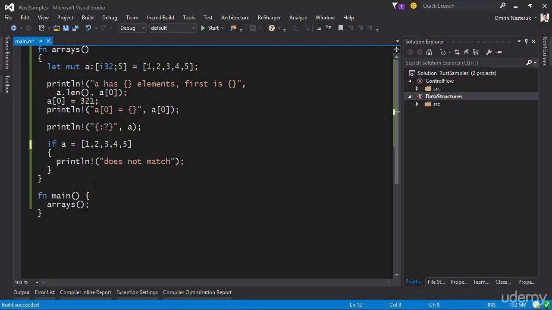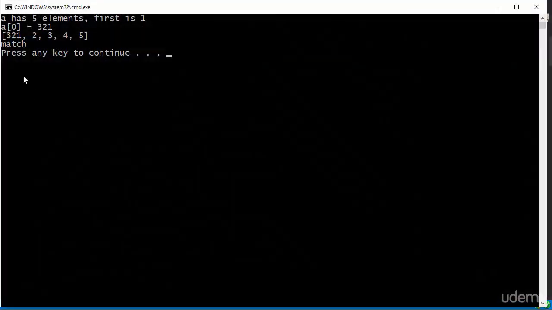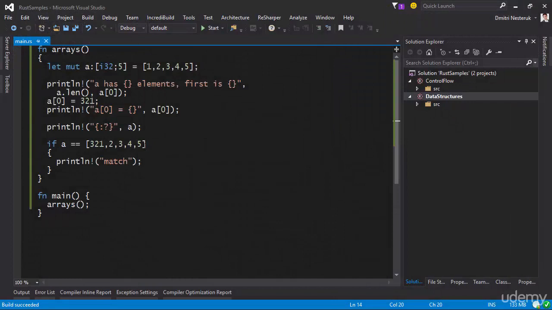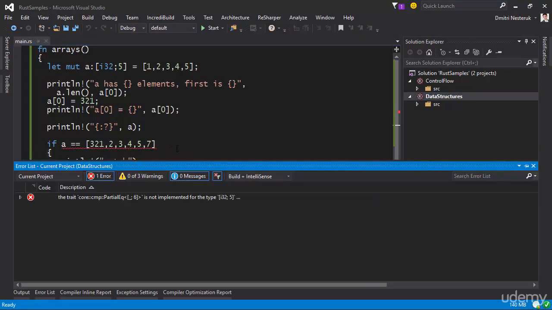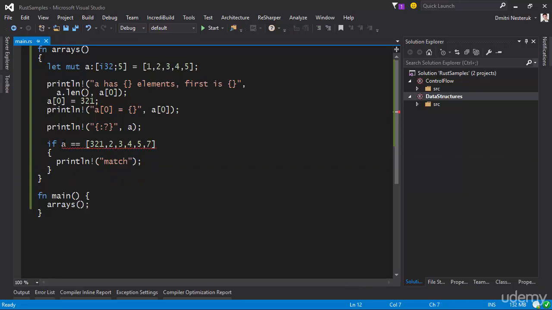Or you can do if double equals and then put a 321 here, we can say we have a match. So if A contains exactly the elements 321, 2, 3, 4, and 5, then we can do a match, and I can run this, and obviously I'm getting my match here. Now, you cannot compare arrays with different lengths. So if I put a 7 in here, I'm not going to be able to even compile this because the Rust compiler knows that the thing on the left-hand side has 5 elements, and I'm comparing it to something which has 6 elements, which doesn't make any sense. There is no way that these things can actually be equal.